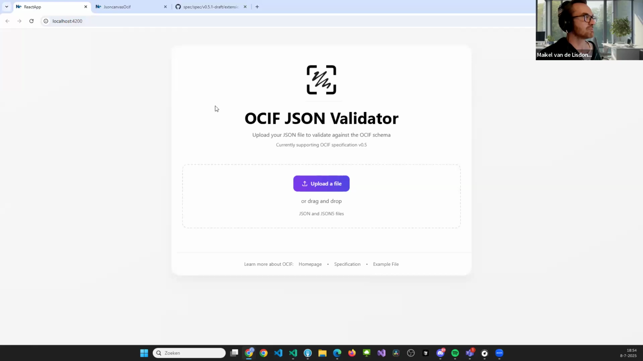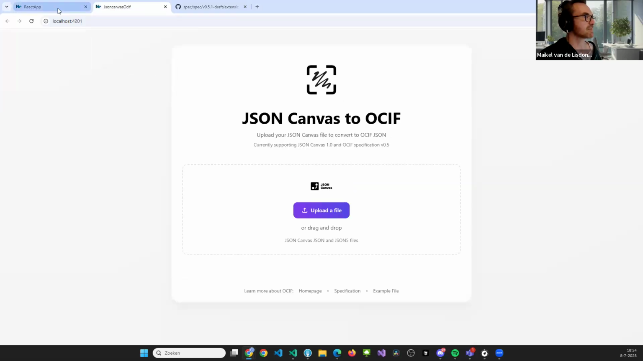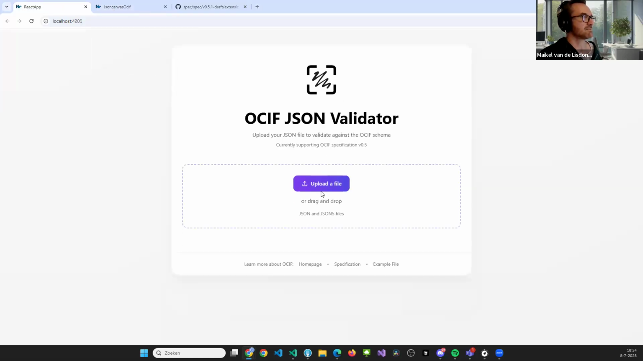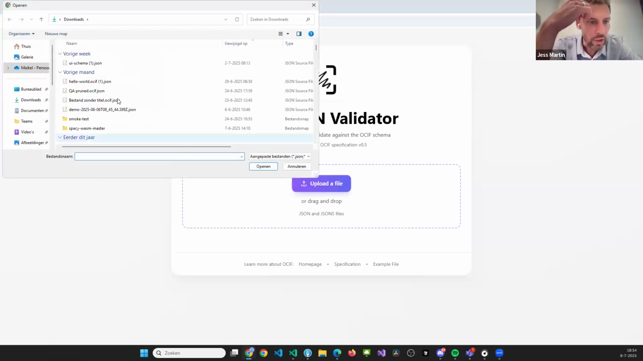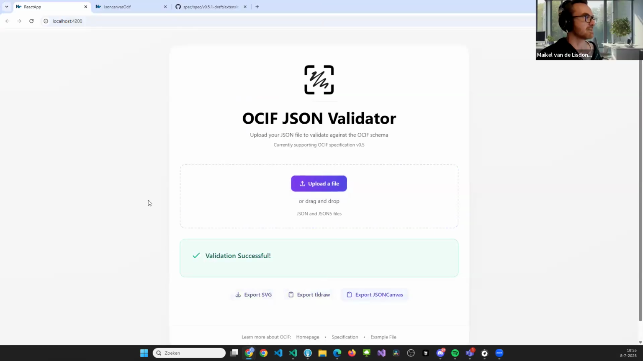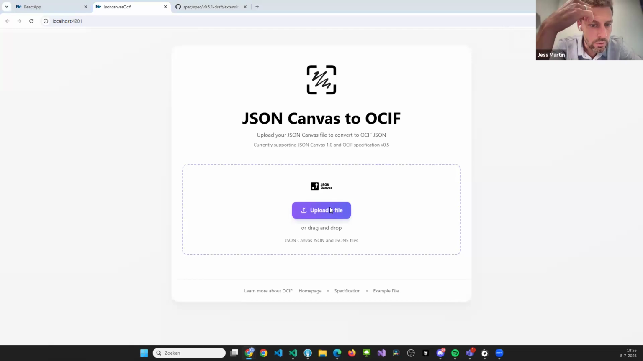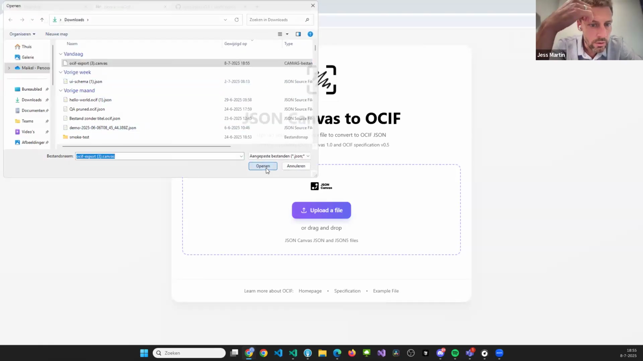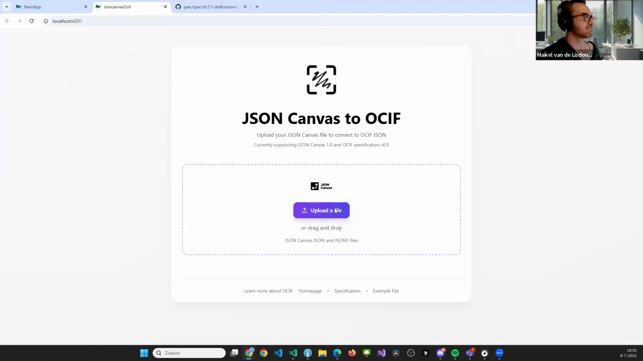You can run them both on the same project, and they both use the same library. Nice, so both those apps use the same library in the monorepo. Yeah, this validator can export to JSON Canvas, and that JSON Canvas can import that back. Or at least it should.